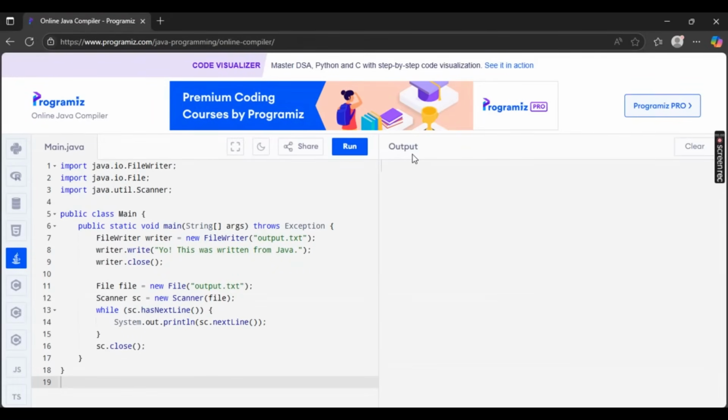Want to know how to read and write a file in Java? Well, no worries. In this video, I'm going to show you an easy step-by-step guide on how you can easily read or write your code or your file. So it's super simple and under a minute, so let's get right into it.